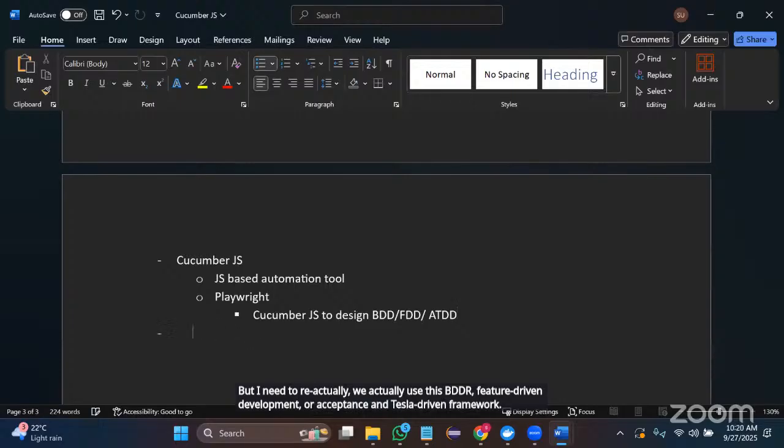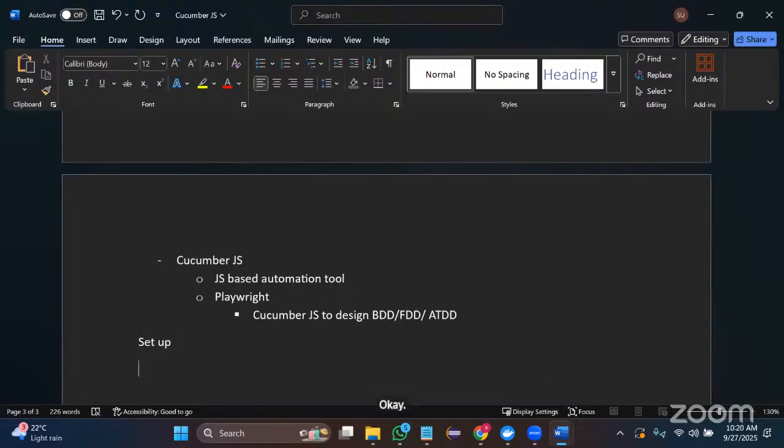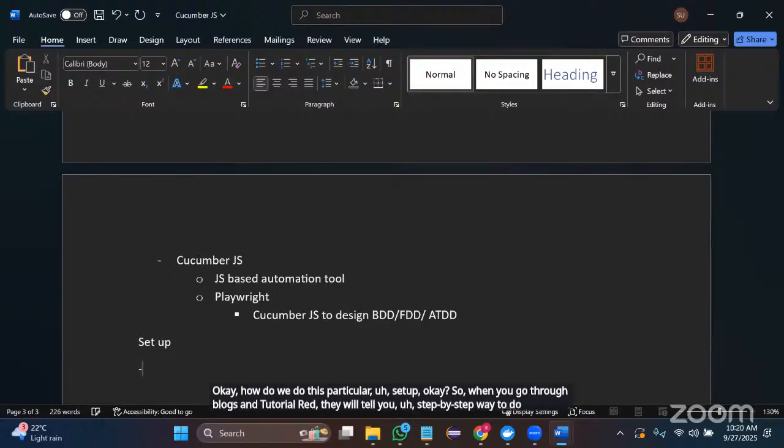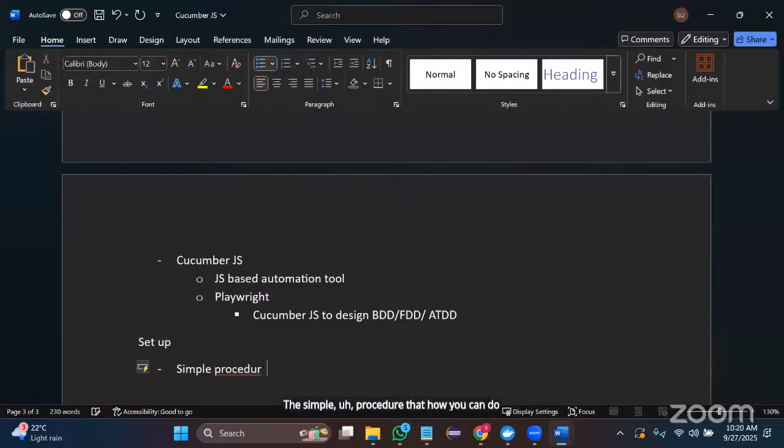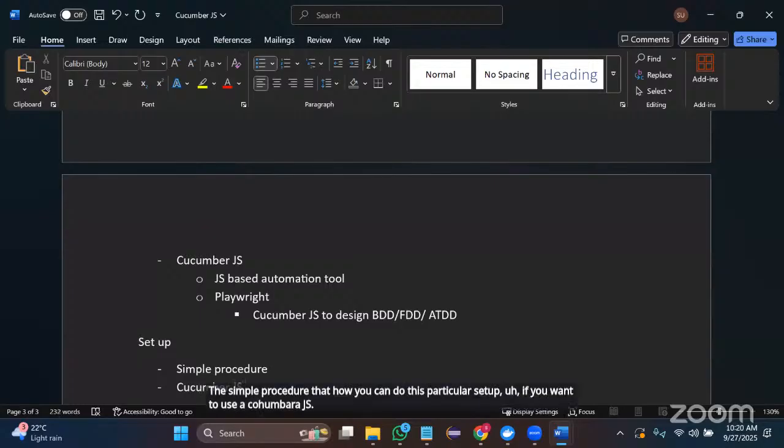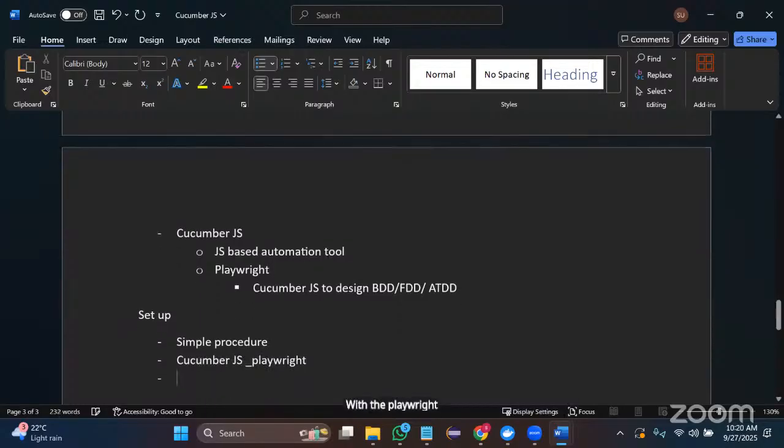Now the first step here is to understand how we do this setup. When you go through blogs and tutorials, they will tell you a step-by-step way to do this setup. But I'll tell you the simplest procedure for how you can do this setup if you want to use Cucumber JS with Playwright.